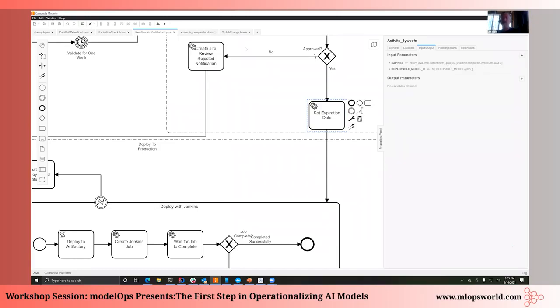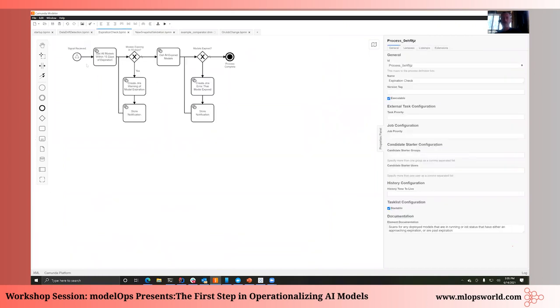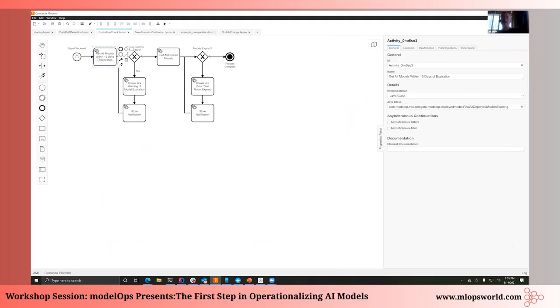But for this simple one, we set that expiration date. So then what we want to do is actually check every now and then and say, hey, these models, which ones are about to expire? So we can simply say the expiration date is basically now plus 15 days. In other words, 15 days from now is when we want to get any deploy snapshots of models that are about to expire within these 15 days.